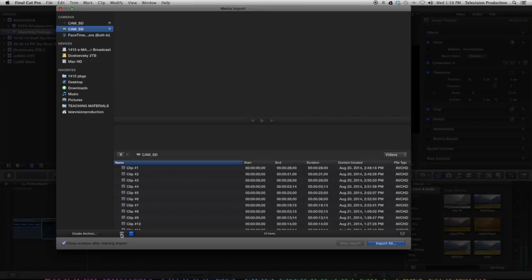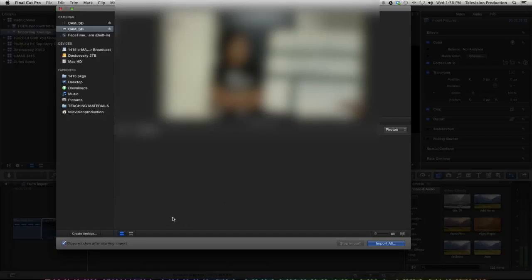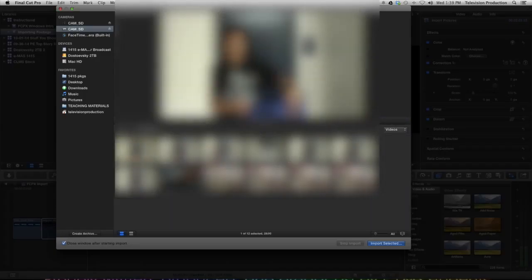I'm going to select thumbnail view because that gives me a chance to get a quick peek at what's on the card. You can also switch here between videos and photos. If you have still images on your card, you can also just say all clips. Okay? All right, so let's say I need to import these clips here.